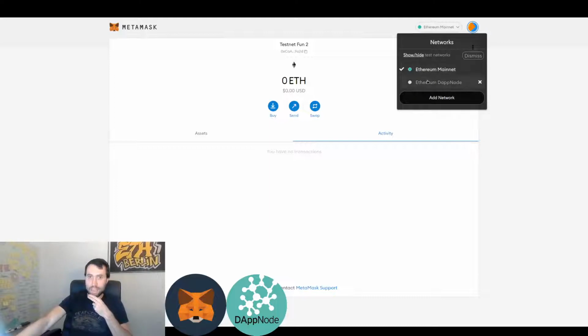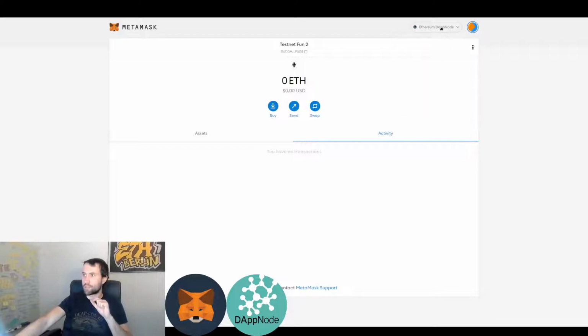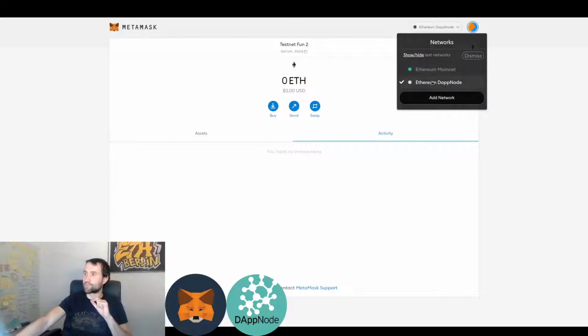But as you can see, I manually added my own network. I will show you how this works in a bit. I'm just switching to my Ethereum DAppNode, which is the one I have here on my desk right now, running an Ethereum full node. So I have my MetaMask now connected to the Ethereum full node I fully control, and I can open up the logs in the interface. I can verify that this is working perfectly without needing to trust anyone else.